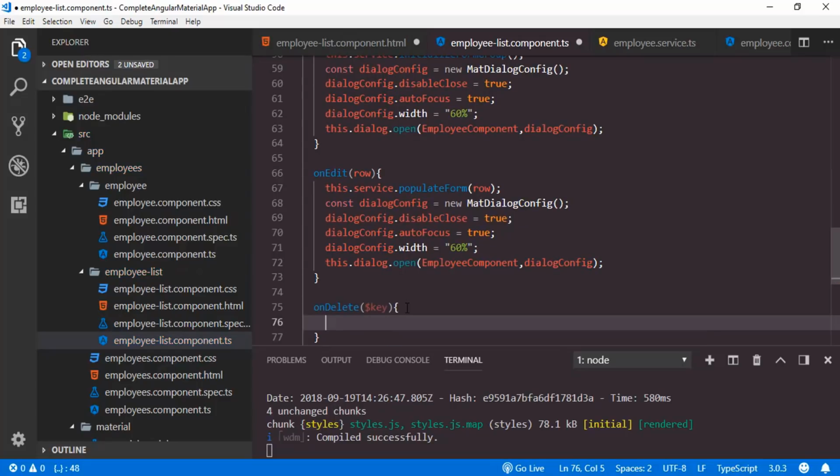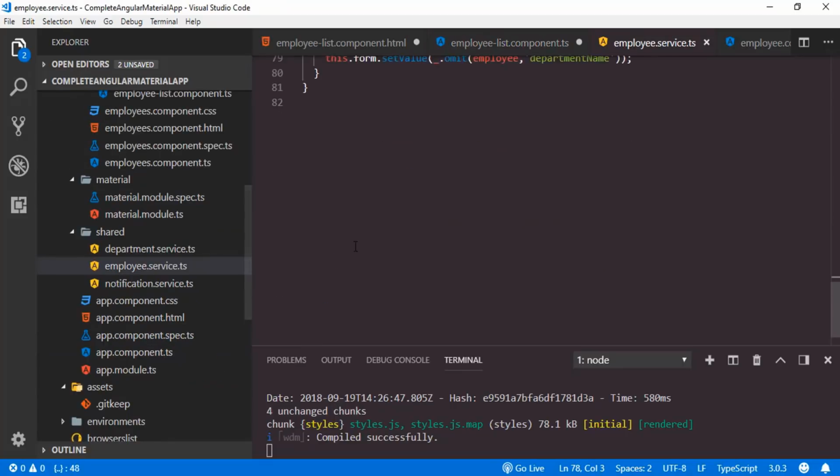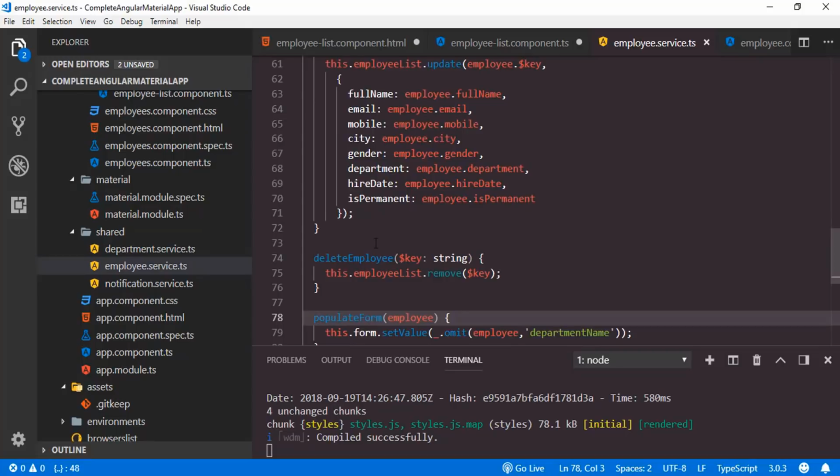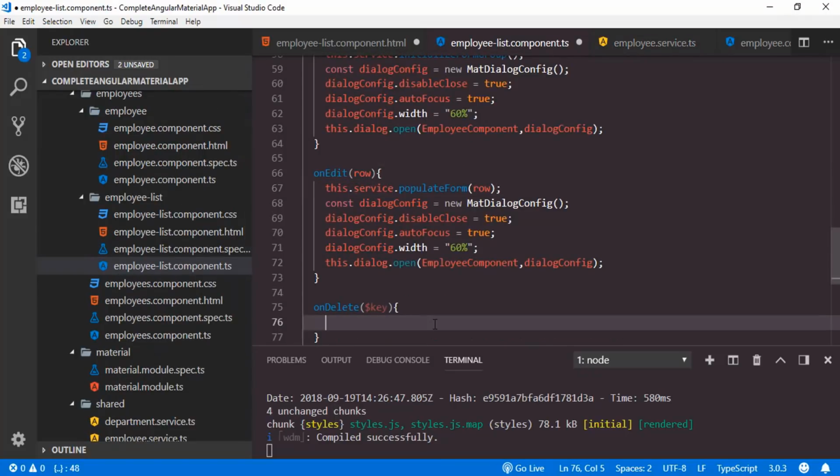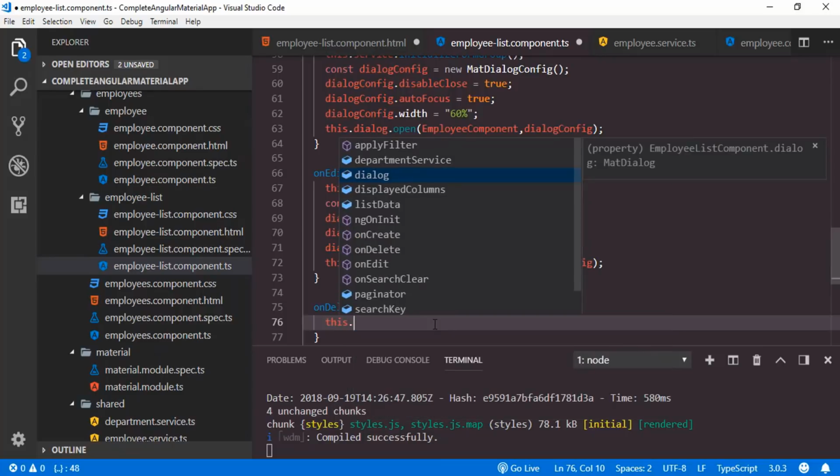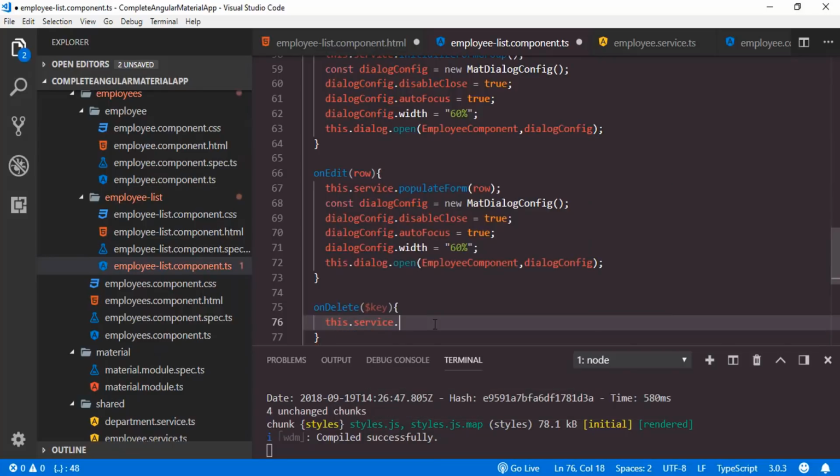Inside that, we have to do the delete operation. For that, we have already written a function in the service class that you can see here. This one, delete employee. We just need to pass the corresponding employee $key value into the function. So here we go. This dot service dot delete employee, into that function we can pass this $key here. Let me copy this and paste it here.